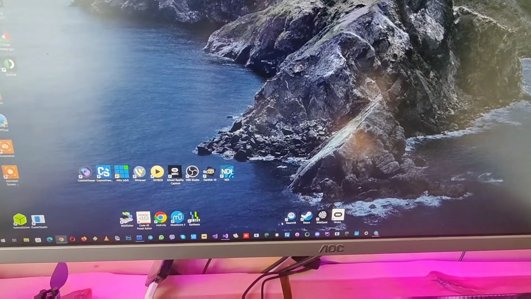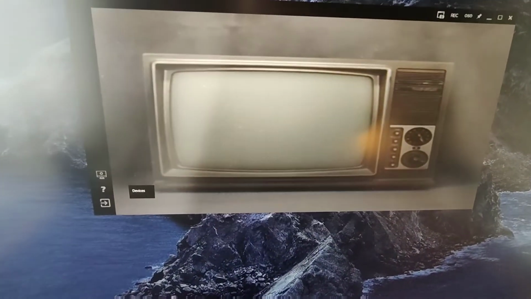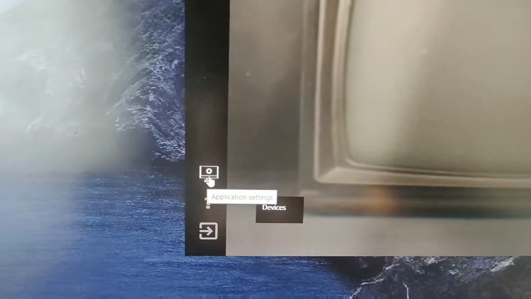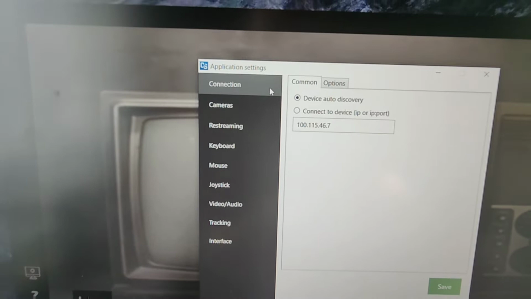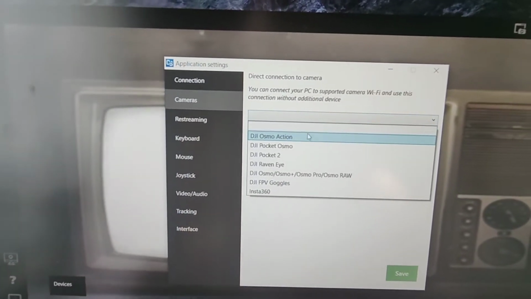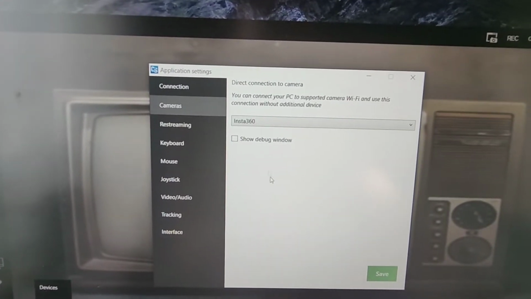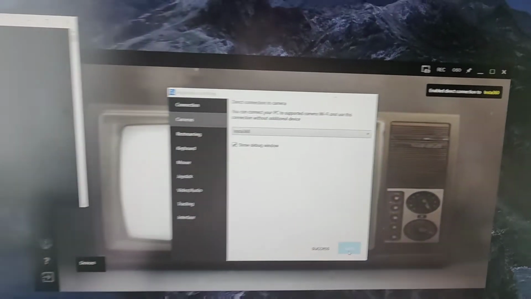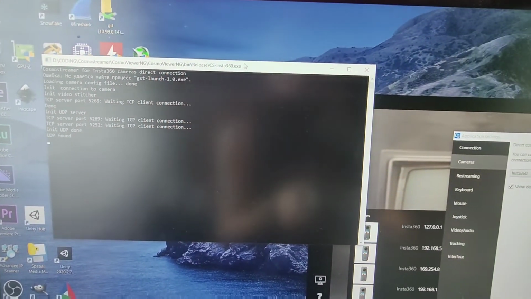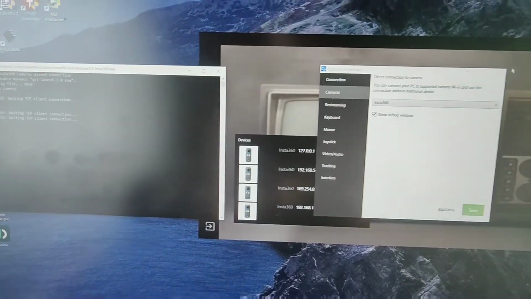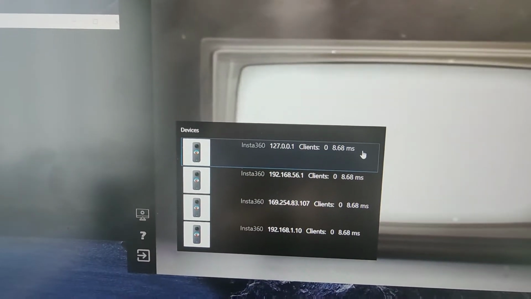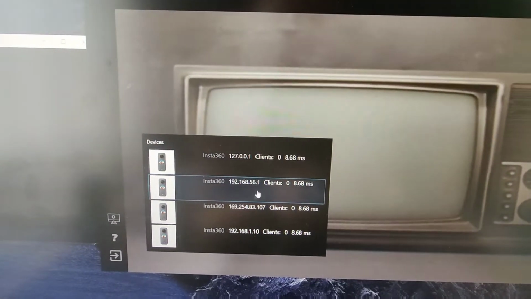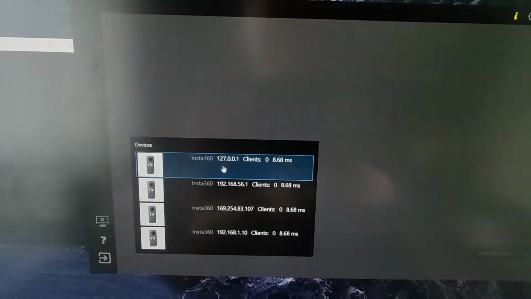Now it's time to run CosmoView application. Open application settings. Chapter cameras. And we want to use Insta360. I want to see debug messages. Okay. This is a window with debug messages. And now we can see a lot of devices. It's all just one device, but on different network interfaces. So use this one.